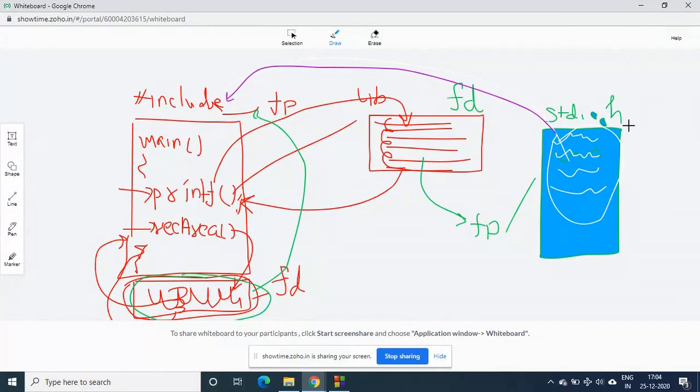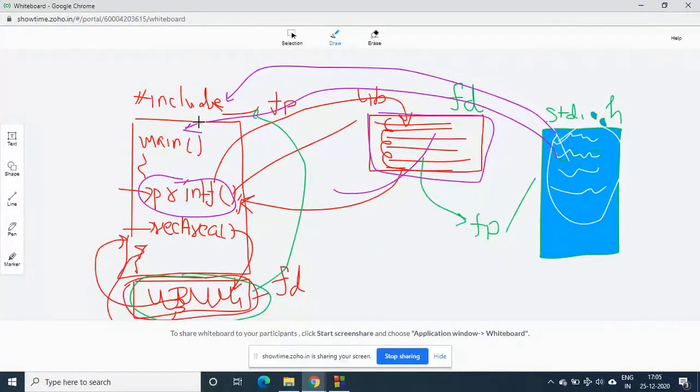Since this file is included, automatically this line, the prototype of the printf function, is also included. Where? Here. And this function is there, so there is no problem. The prototype is here, the file is here, right? So this function will be executed. Why? Because we have already included the header file, which contains the prototype.